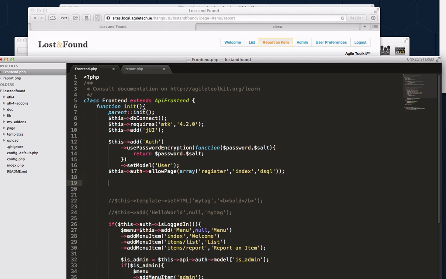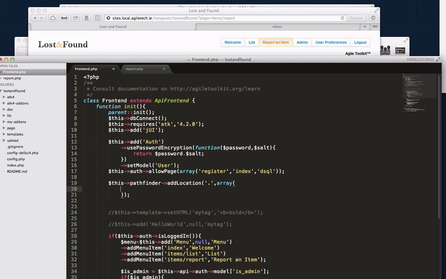Okay, we're not using Pathfinder here, so we're not extending anything. In order to add an additional location, this is the code I write. There is a property inside the API called Pathfinder, which has a method add location. Then I can specify the base directory, which is the current directory, and the next array explains what is inside those directories.